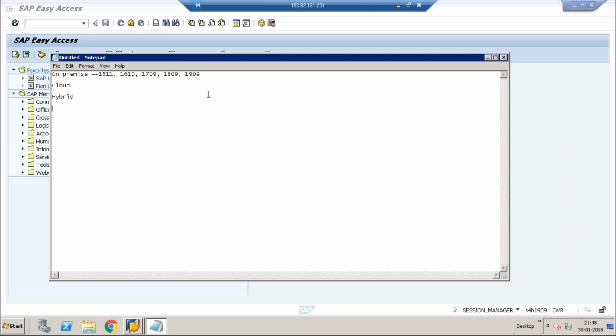So there are on-premise versions, a cloud version, and a hybrid version. On-premise, starting from the beginning of S4HANA, we have 1511, 1610, 1709, 1809, and 1909. And for cloud versions, every month there will be one release.